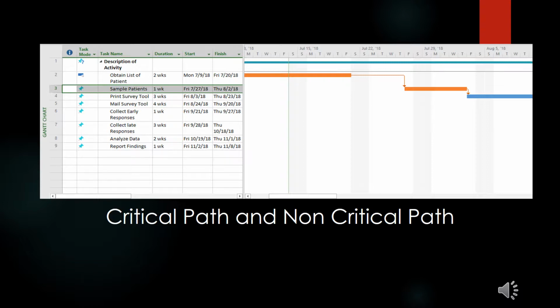Once you're done creating your schedule, you will see a screen like this. You will have your Gantt chart on the right and your main activities on the left. The next thing to do is to find your critical pathway.